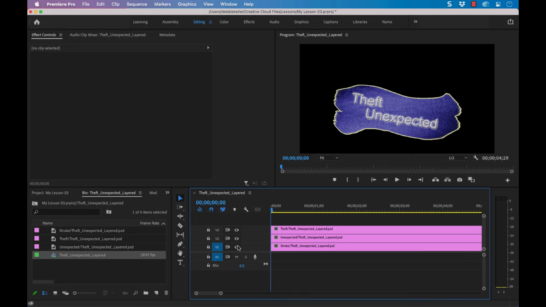Close the Theft Unexpected Layered bin by choosing Close Panel from its panel menu.